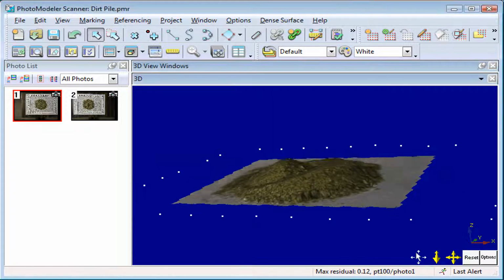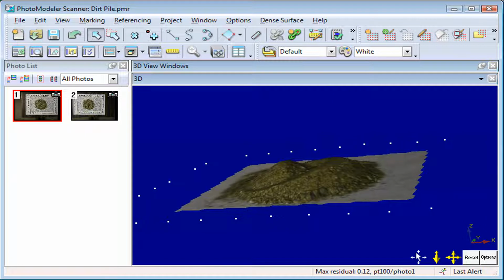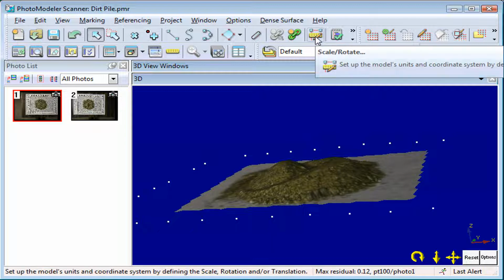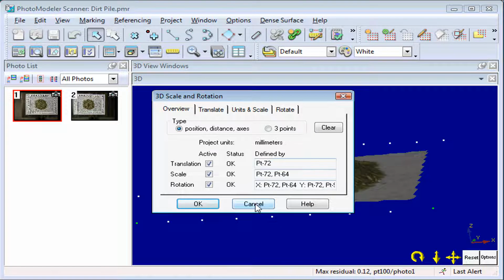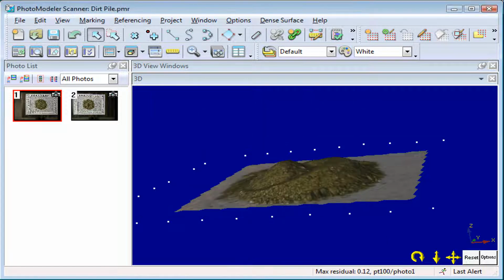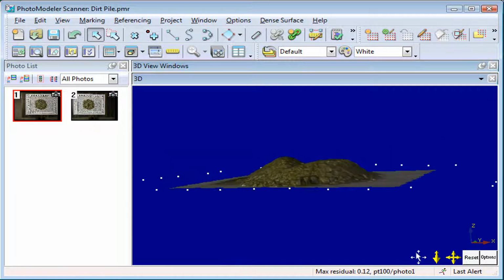Once you have a triangulated mesh, you can optionally create contour lines. For contours to make sense, you need to have your coordinate system defined, either through control points or by setting up a scale and rotate. In this case, we have a scale and rotation set. You can see our z-axis is pointing up.